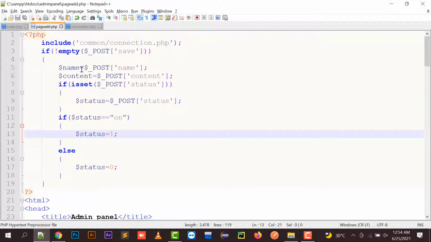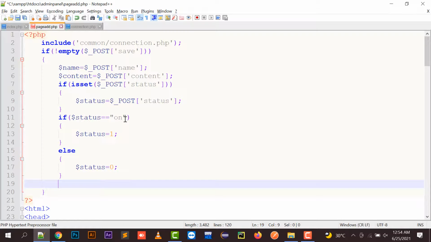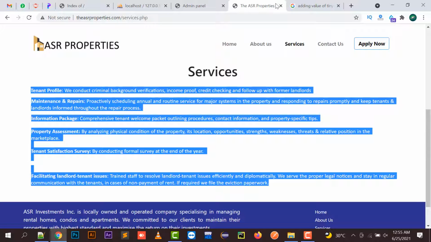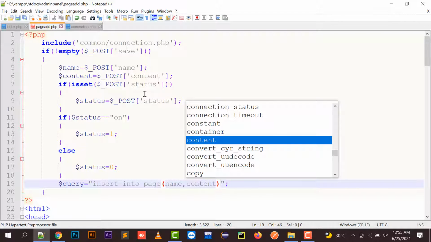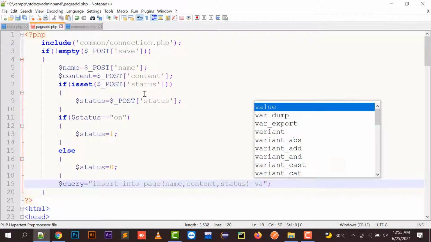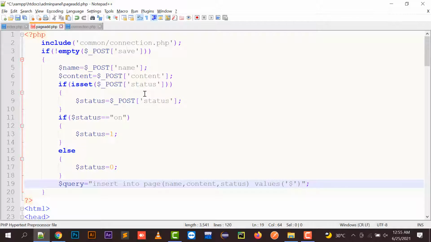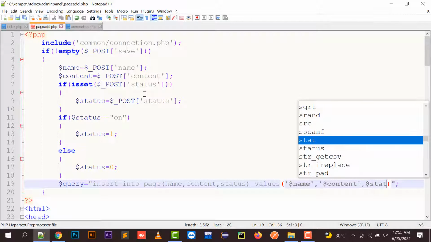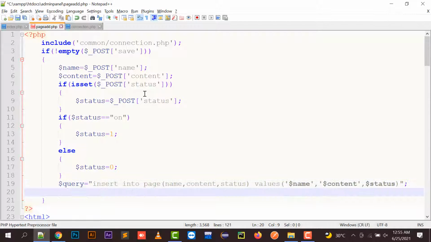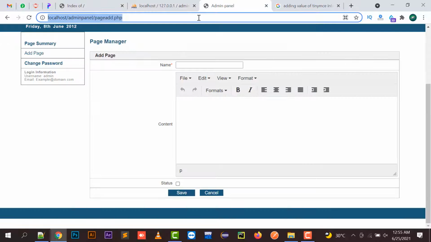So name and content, now I'm going to just check a query. I'm going to make a query, insert into page. We have page as the table name. Name, content, and status are the field names in my table. The values, a single quote, name, content, and we need to just print it. I need to check that my query is working fine without any error.